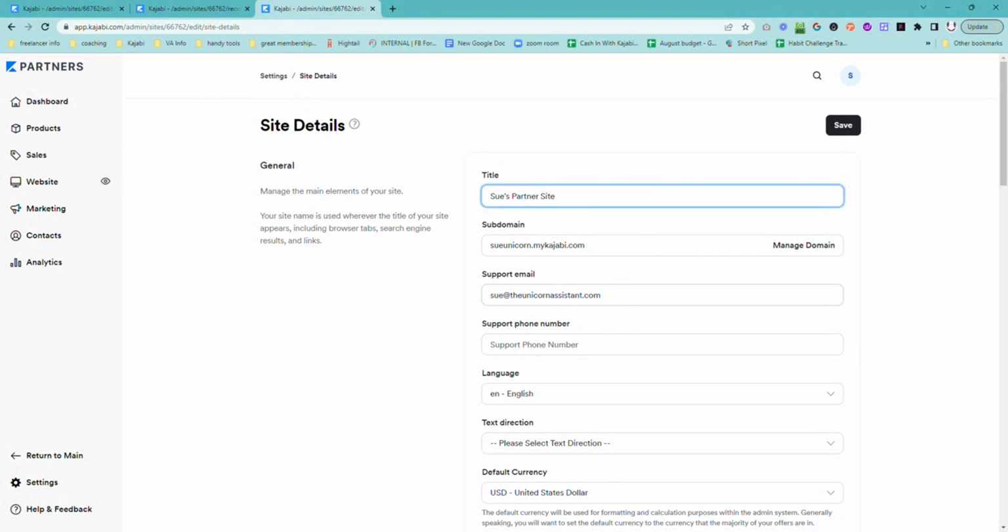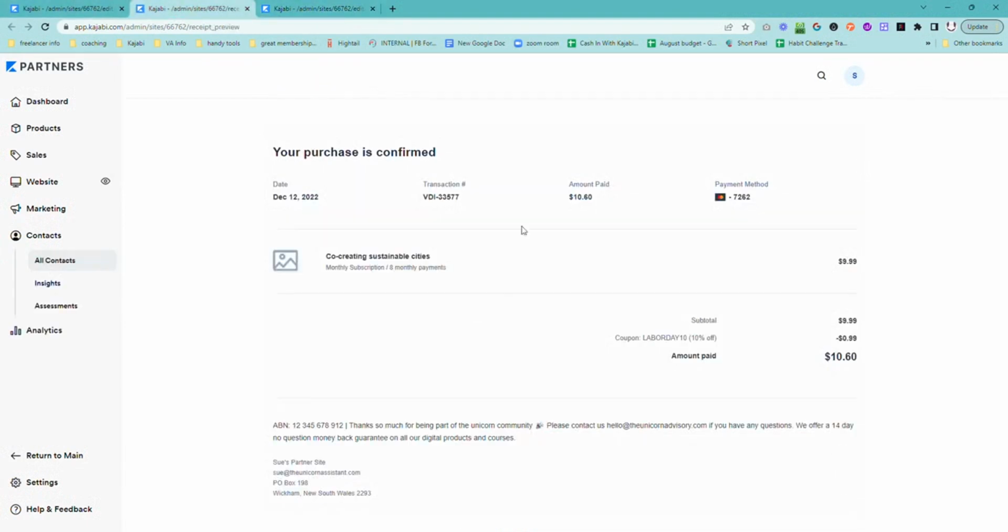You can also add your support email of your choice. You just type it into the box here, and you can also add your support phone number in there as well. Now, just a reminder, a couple of things on here.